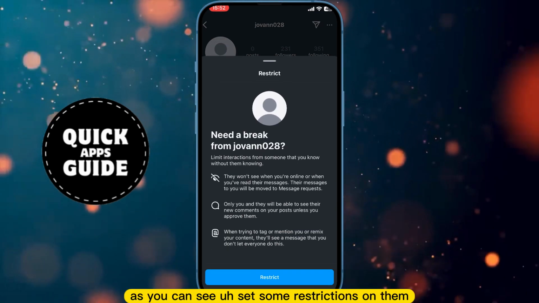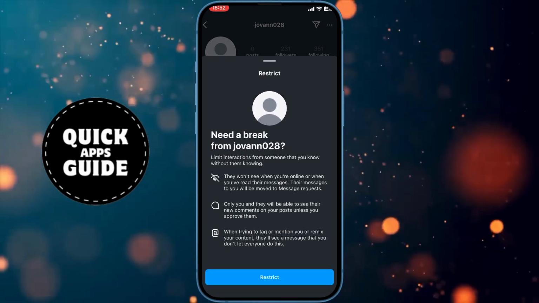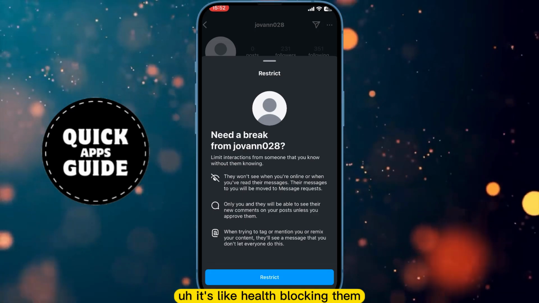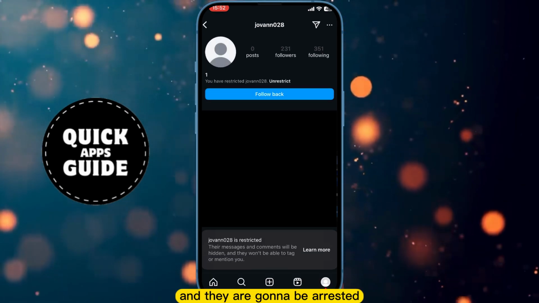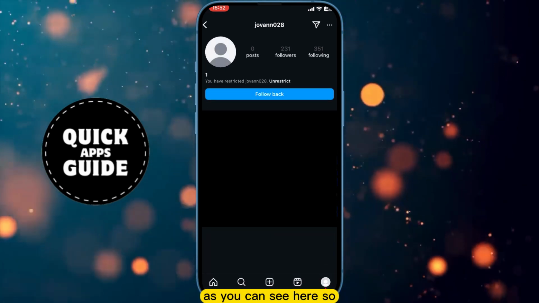As you can see, set some restrictions on them. It's like half blocking them. Now just click on a blue restrict button and they are gonna be restricted, as you can see here.